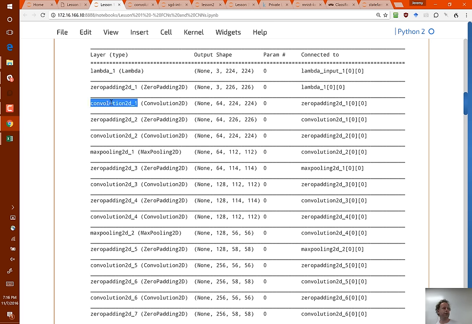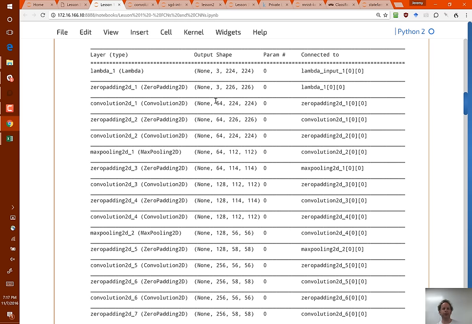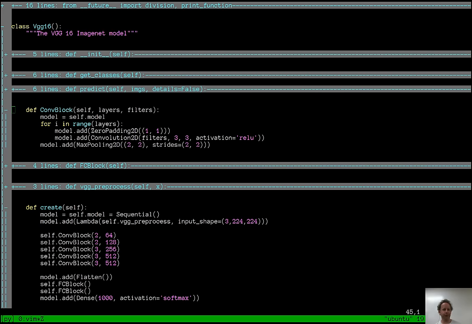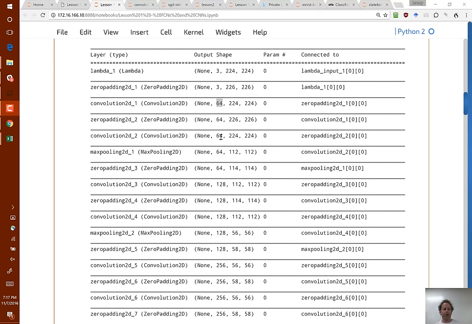After I do my first 2D convolution, I now have 64 channels of 224 by 224. So I've replaced my three channels with 64, just like here I got eight different filters. Here I've got 64 different filters because that's what I asked for. So again, we have a second convolution set with 224 by 224 by 64. And then we do max pooling.